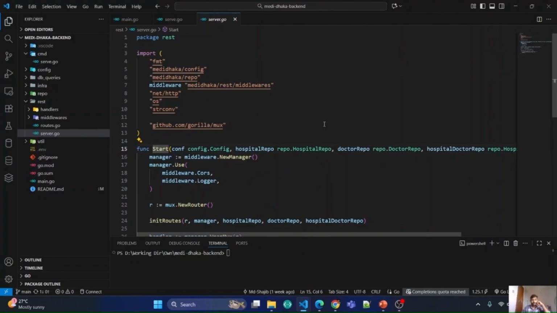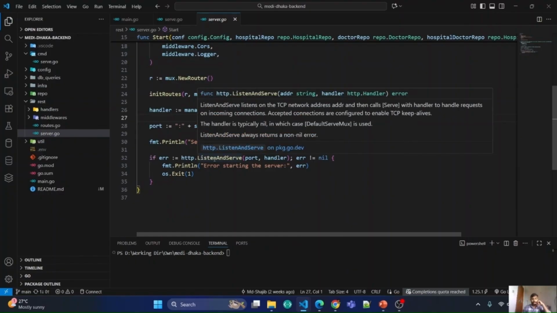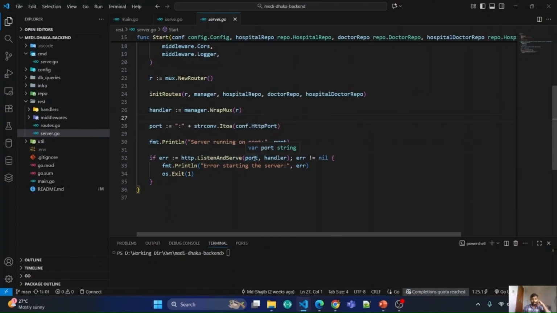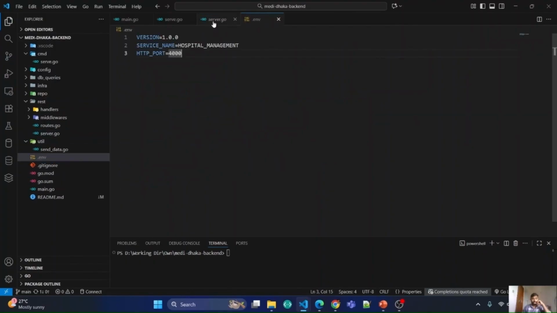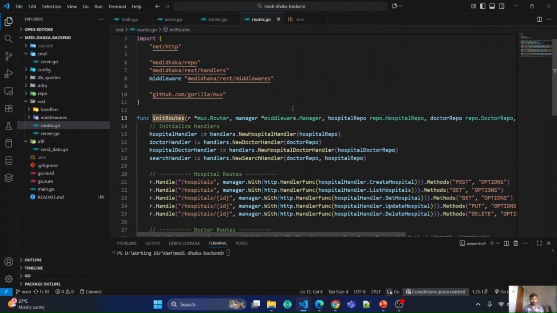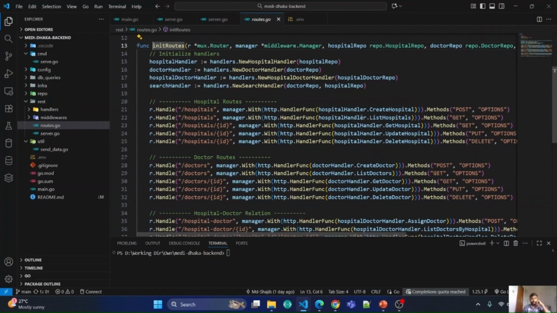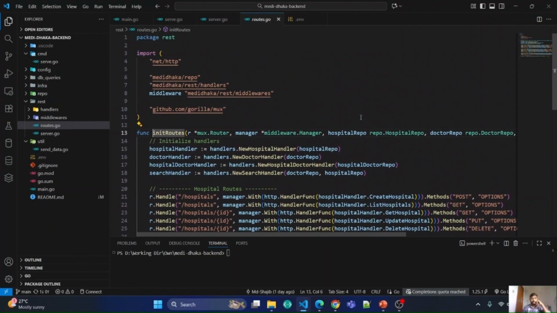This is my start function under the REST package. In my start function, I have used middleware chaining, initialized the router, and finally listen and serve on the port which is taken from the .env file. Here let's go to my init routes. This is my init route function. Here I have defined all my REST API services for my project with the help of GorillaMux.